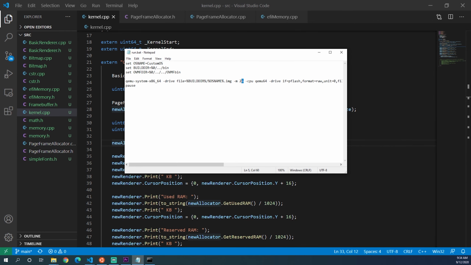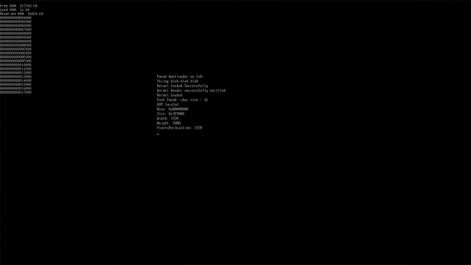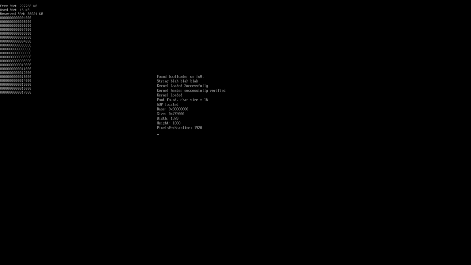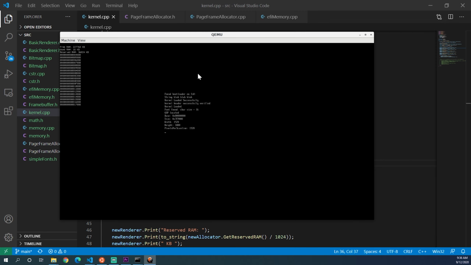Now before I get any further ahead of myself, I'm going to change this back to 256M, so I'm not using 2 gigabytes every time I run QEMU. Now as you can see, the addresses printed by our request page function now start from 4000 instead of 1000, which indicates that our kernel, starting at 0, has been locked away successfully, and we are using 16 KBs of RAM. Now we can increase the bloat of our kernel just to see what will happen.